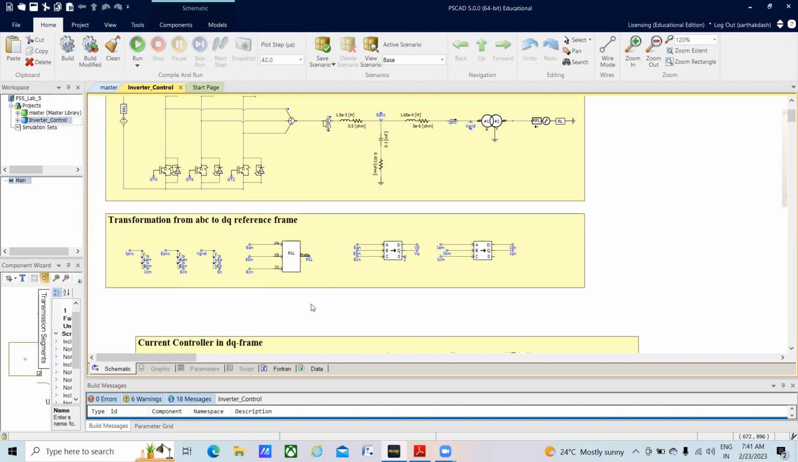The reference angle is needed to convert the quantities from ABC reference frame to DQ reference frame, because the DQ reference frame always has variables as DC variables. So we need the reference angle so that it can coincide the variables at ABC reference frame with the DQ reference frame.